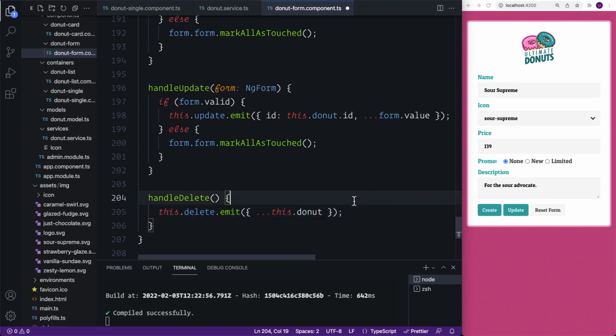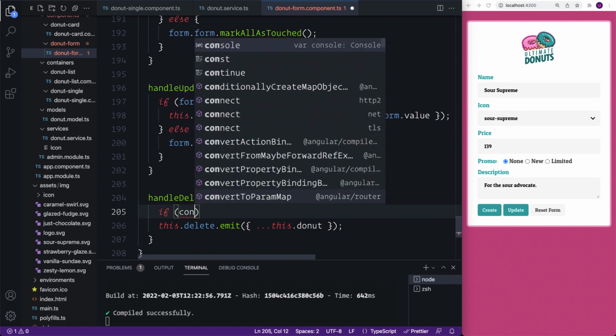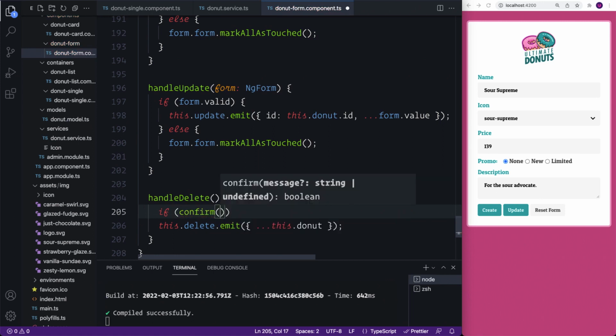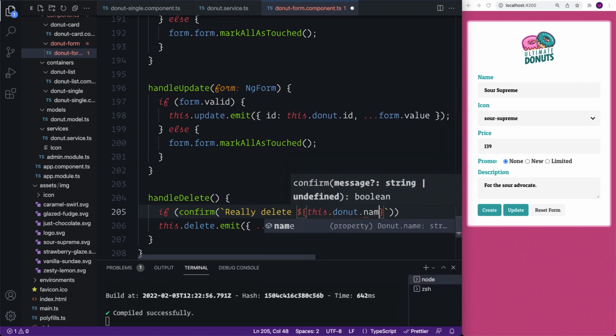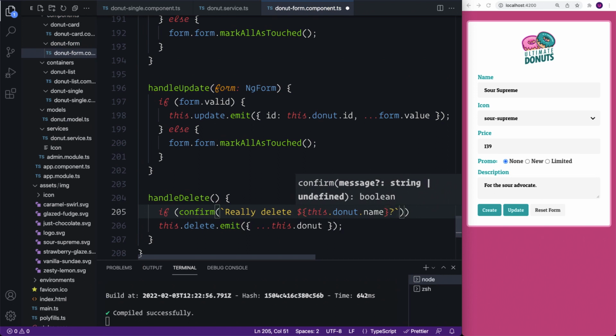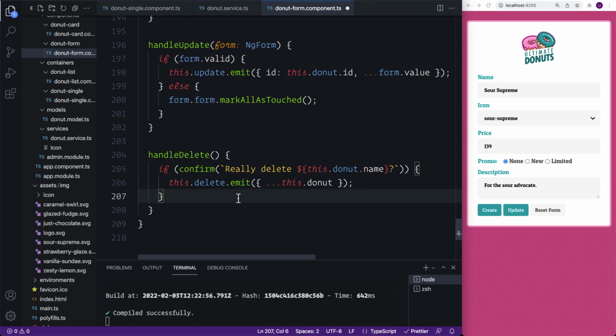But this is going to delete things right away. So you could use a different component for this, but we're going to use if confirm. Now this is a function available to us on the window, and we can add some text inside, really delete, and then we're going to pass in this.donut, because remember we can access these properties, .name. So we're going to ask the user if they really want to delete that particular item. If they do, then we can in fact close off our if statement, and we'll end up with something like this. So we can save this out.